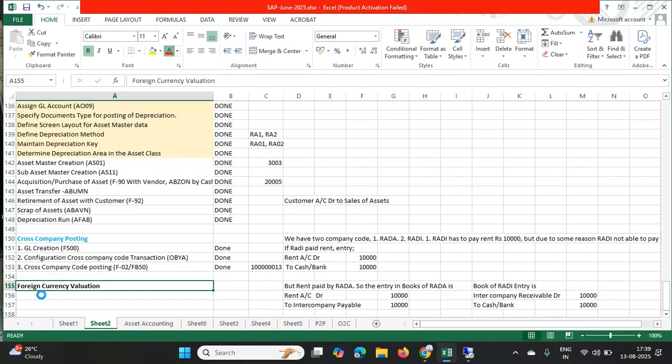What is foreign currency valuation? Let me explain it. Your company's currency is INR, correct? You have done some business, or you purchase something from Singapore, and the Singapore company told you that you have to pay me Singapore dollar, not INR. I will not accept any INR value.